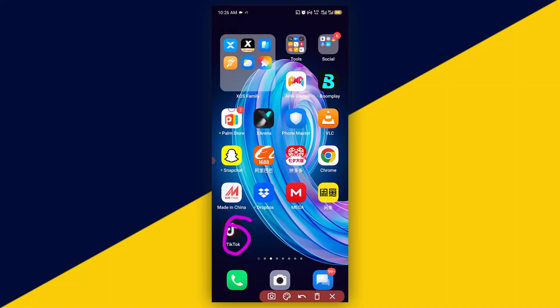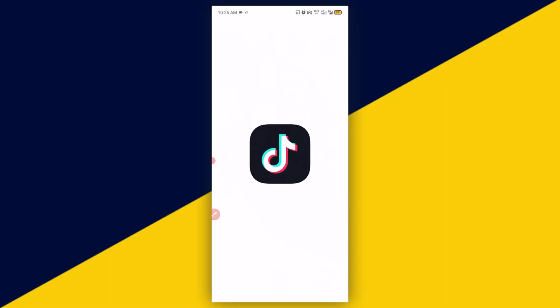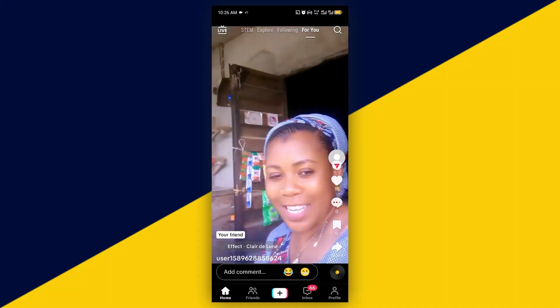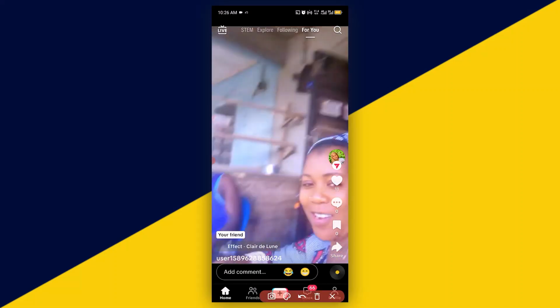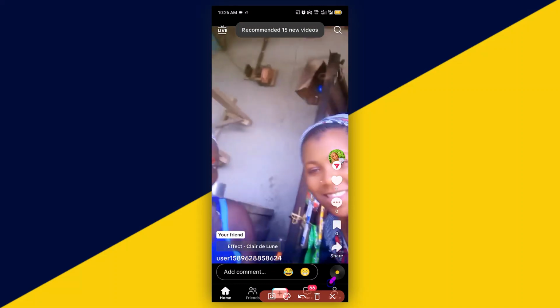The very first thing you want to do is to go ahead and open up your TikTok app. So I'm going to go ahead now and open my TikTok app. After you open up your TikTok app, go ahead and click on your profile icon right here.